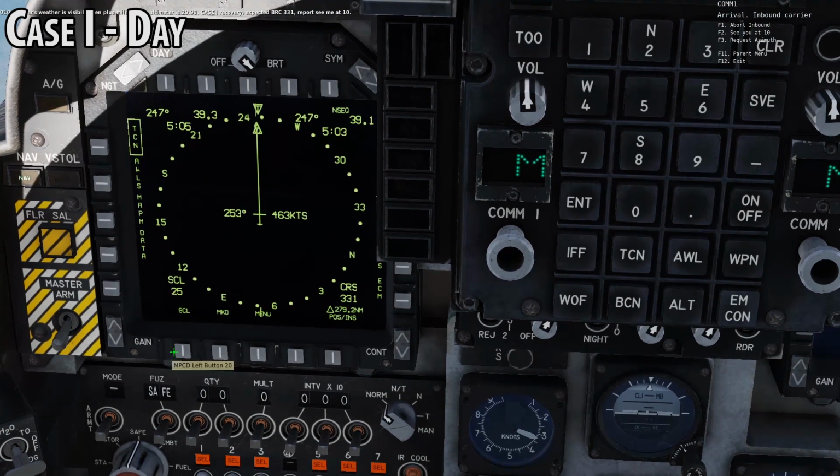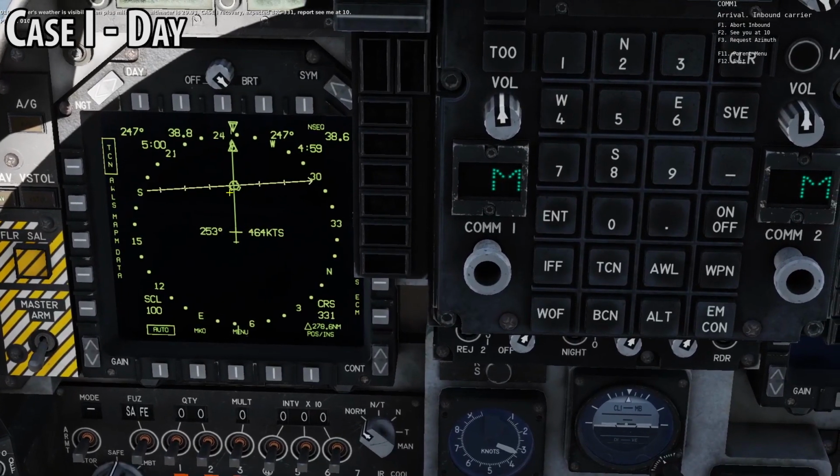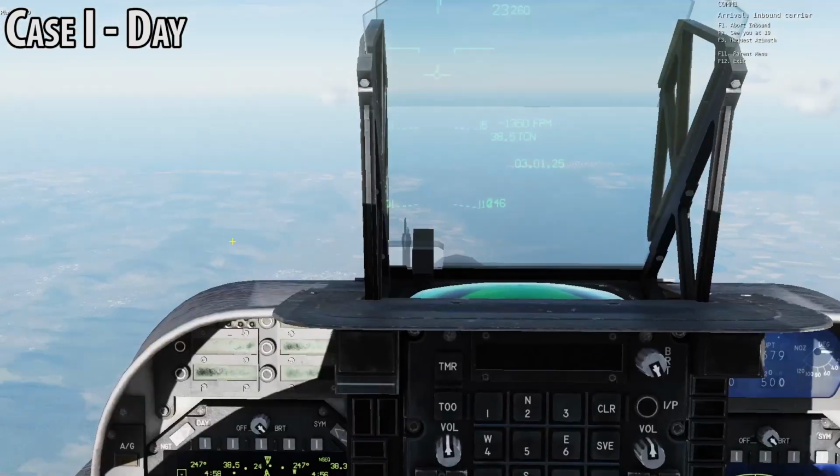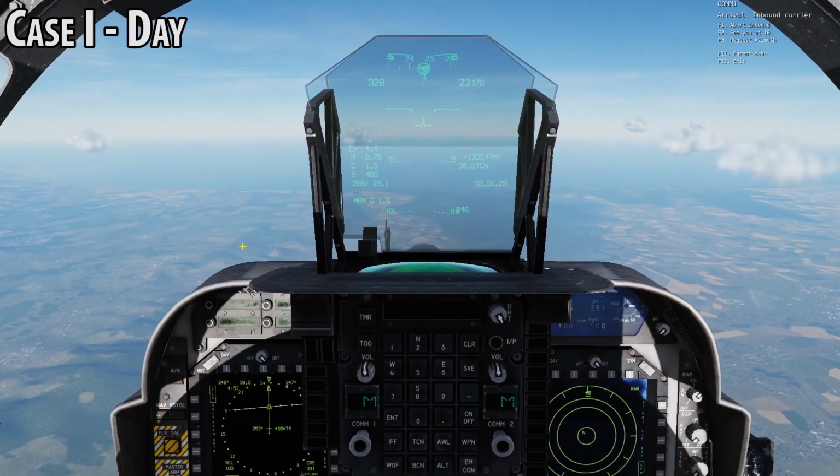There we are. And now if we zoom out, we can see her and the line. That's the mother there. TACAN, that's the course line. So we are 38 miles away.